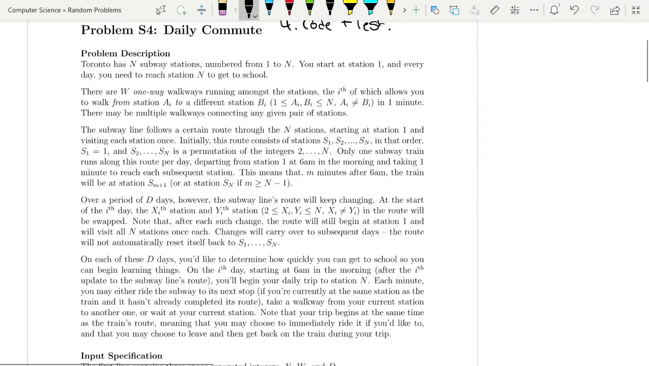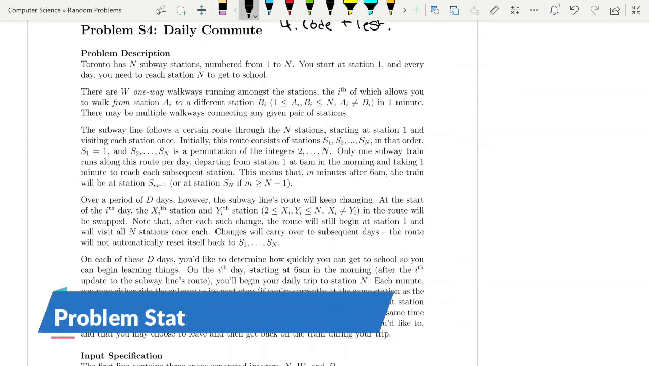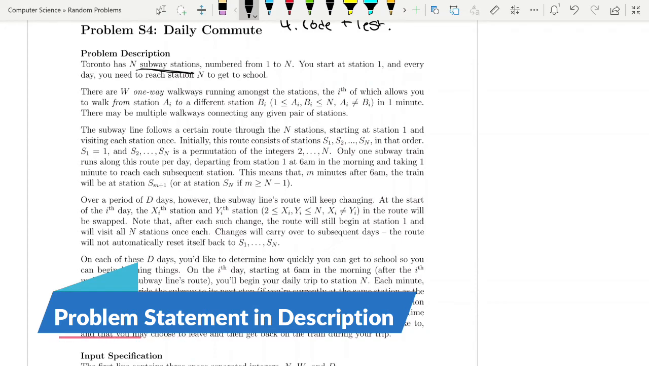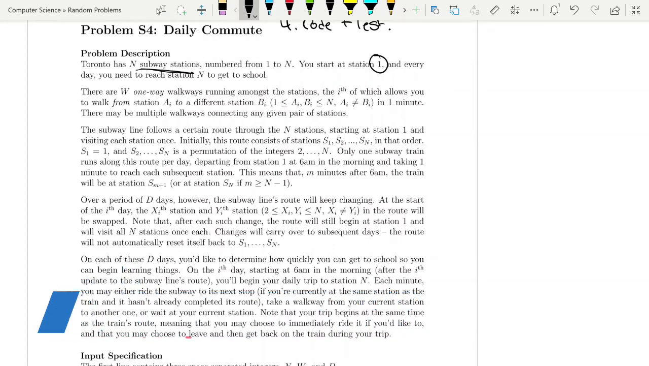Now this is really not an intuitive problem. So basically there are n subway stations. You start at station 1 and every day you need to reach station n. There are also W one-way, which is directed, walkways running amongst the stations. So you can walk from station A_i to B_i, from one station to another, in only 1 minute. There may be multiple walkways connecting any given pair of stations.